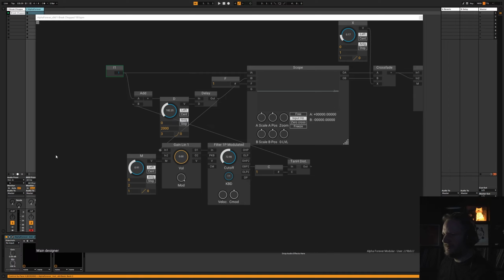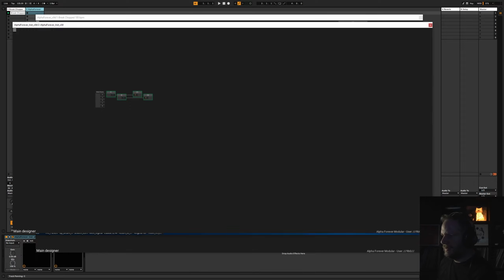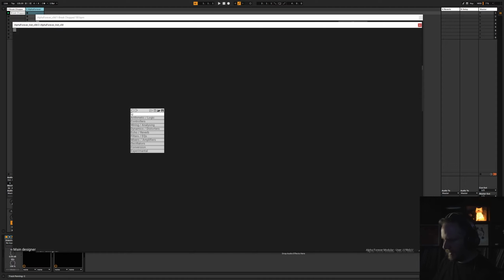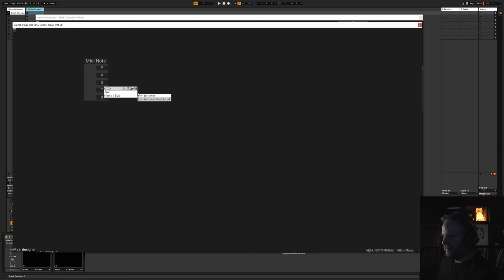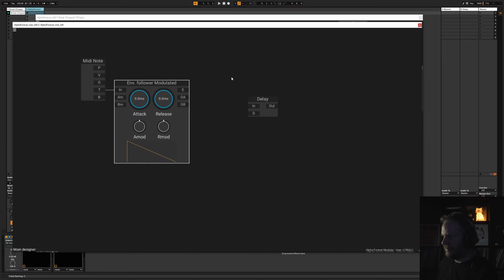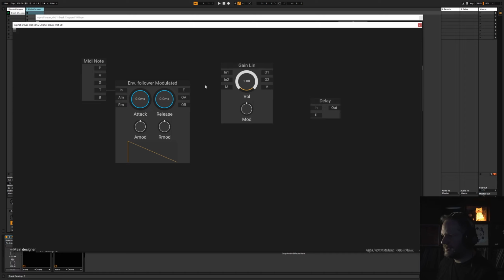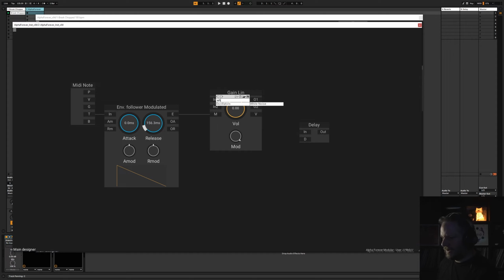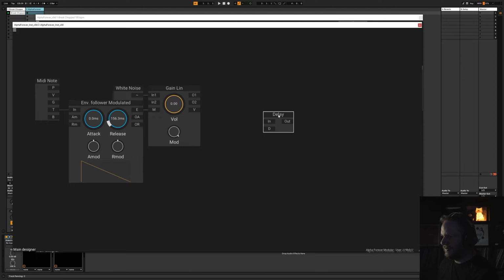So let me create an instrument using the MIDI note node. I used to use the trigger and put an envelope follower behind it and simply multiply it. But now I will use a gain because that looks more user friendly, like this, and I'm going to put a white noise in here. I think you've seen me doing this several thousand times if you followed me already.